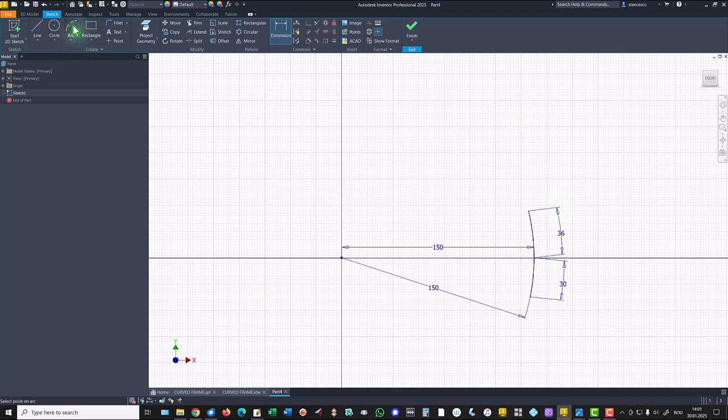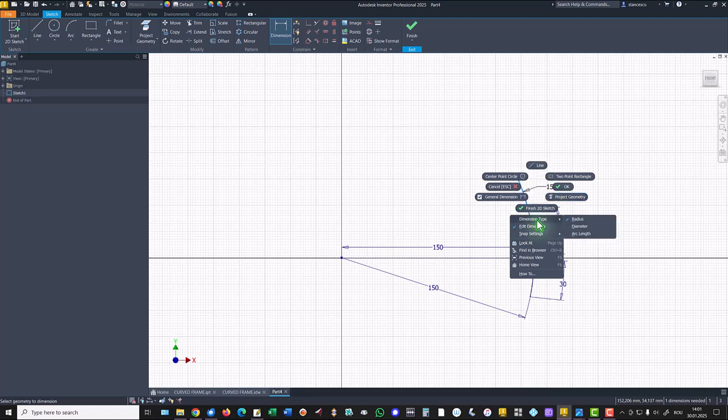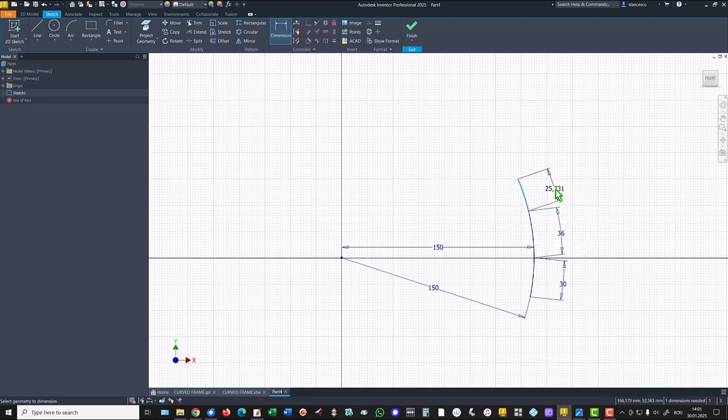Another arc is this one. It is tangent to the previous and equal to the previous, the same radius. Its length is of 45.